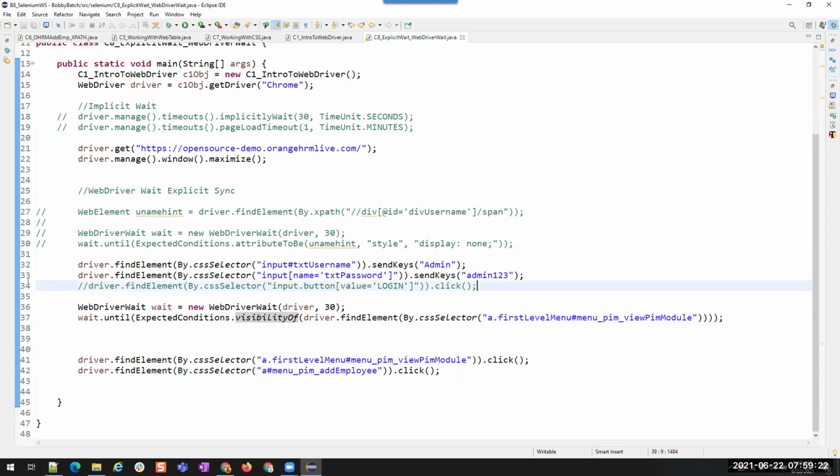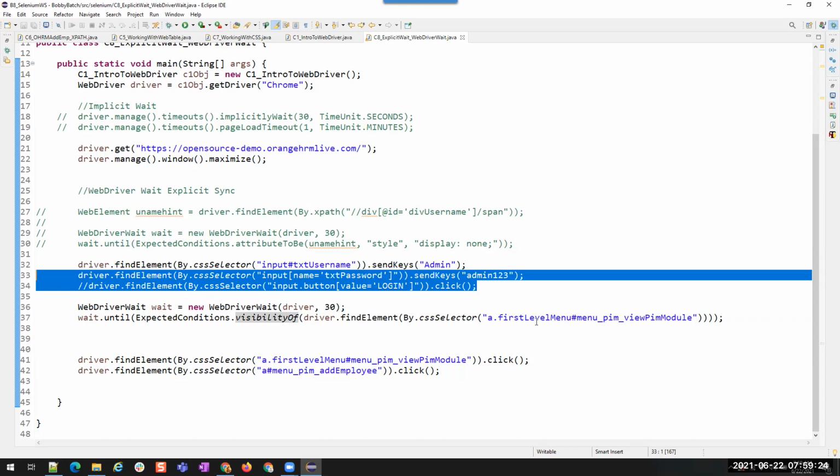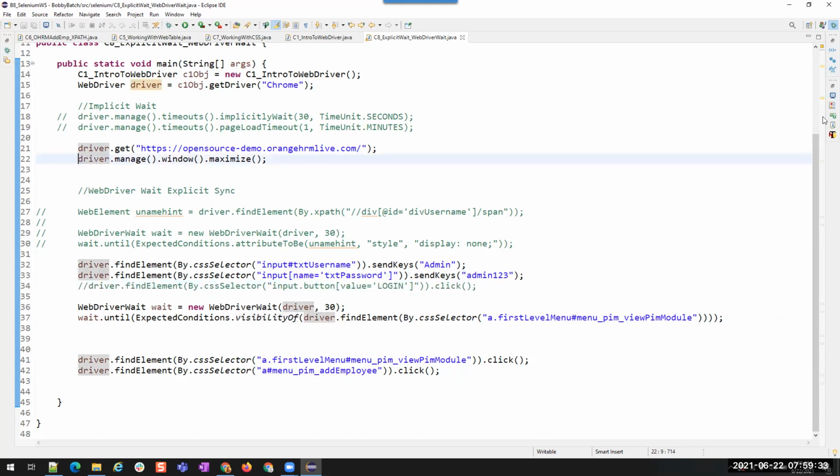I'm not clicking on login. It will wait for this particular element for 30 seconds and then it will throw the exception, that you can observe. I'm also commenting this maximize so that you can see it side by side.